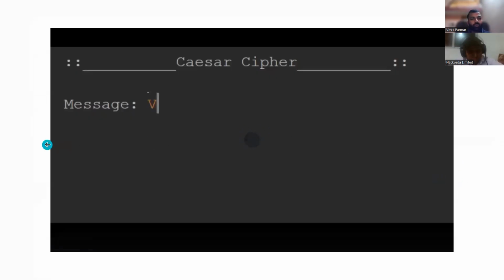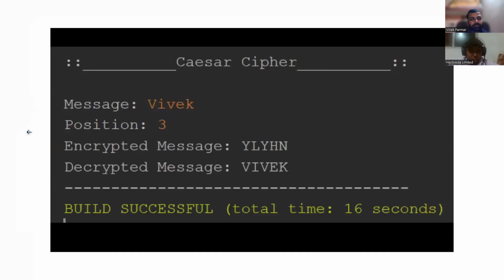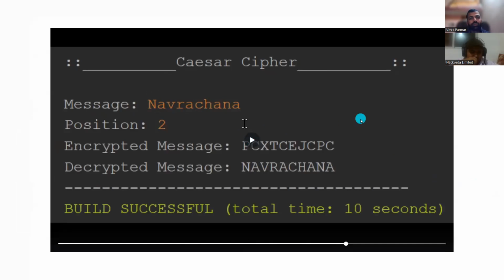So this is a live demo of the Caesar cipher. Here the message is Navrachna, and the position is 2. So the encrypted message becomes PCXT, and when we decrypt the message, it becomes Navrachna again.